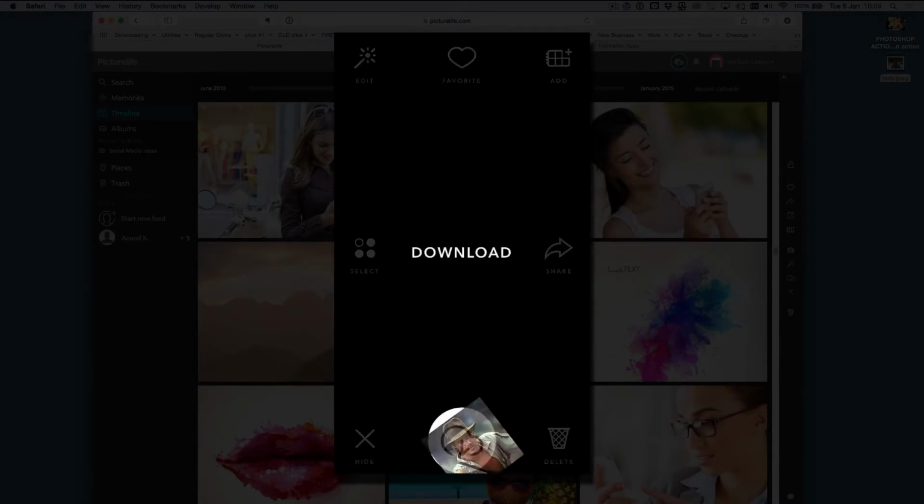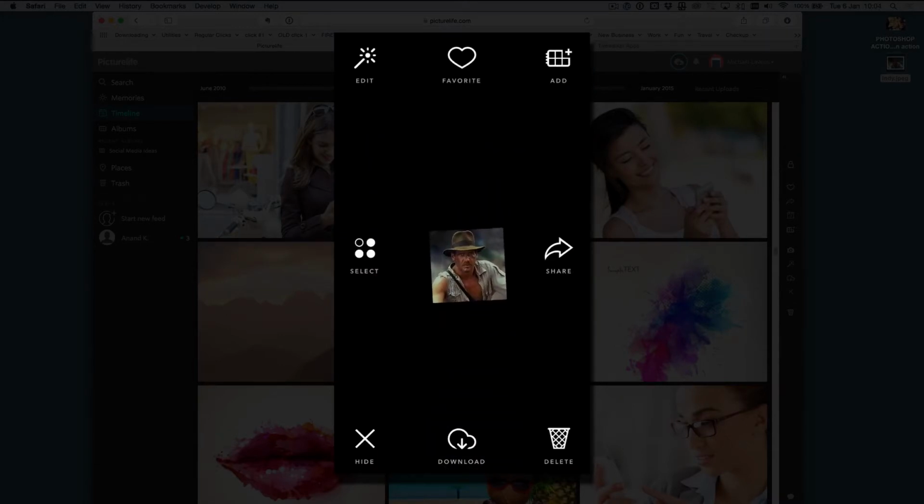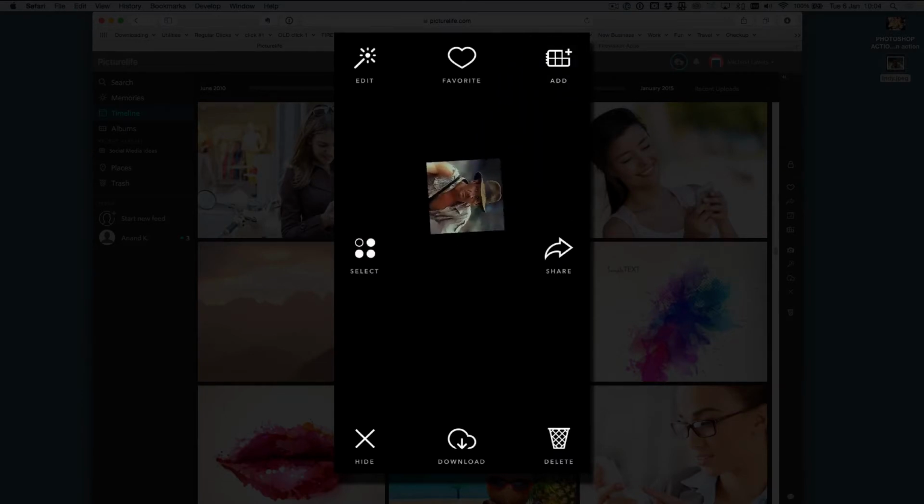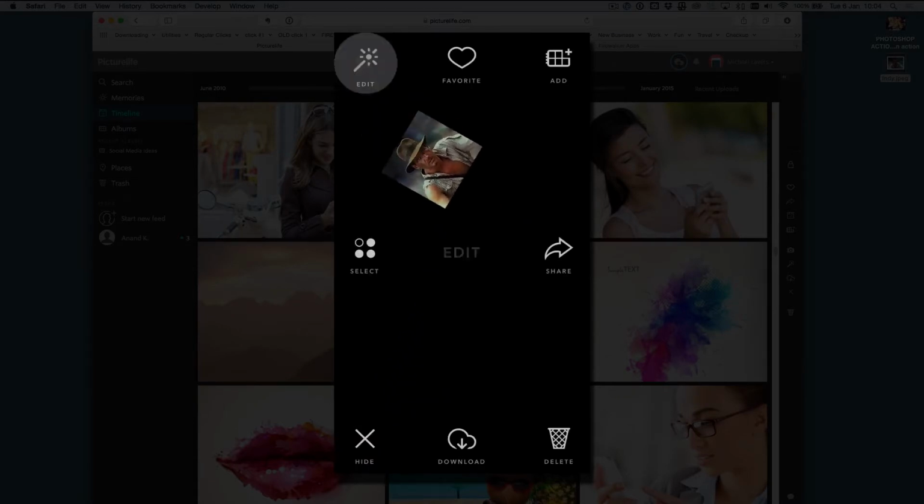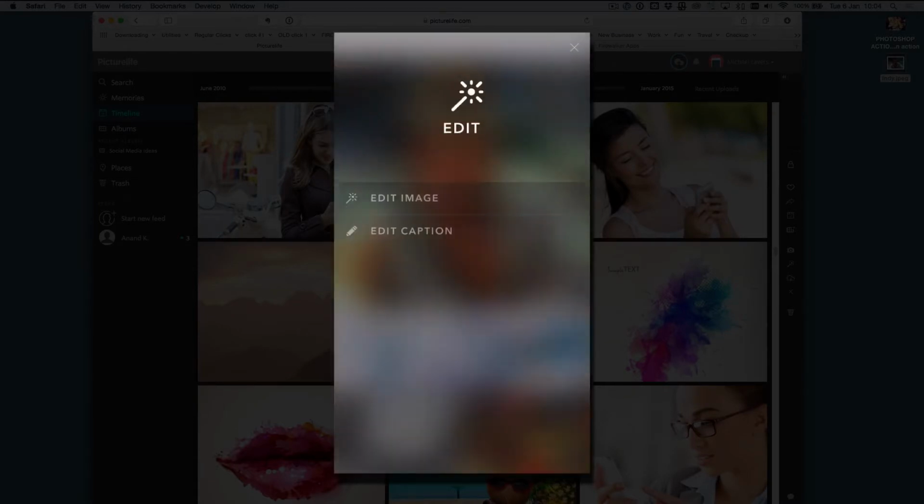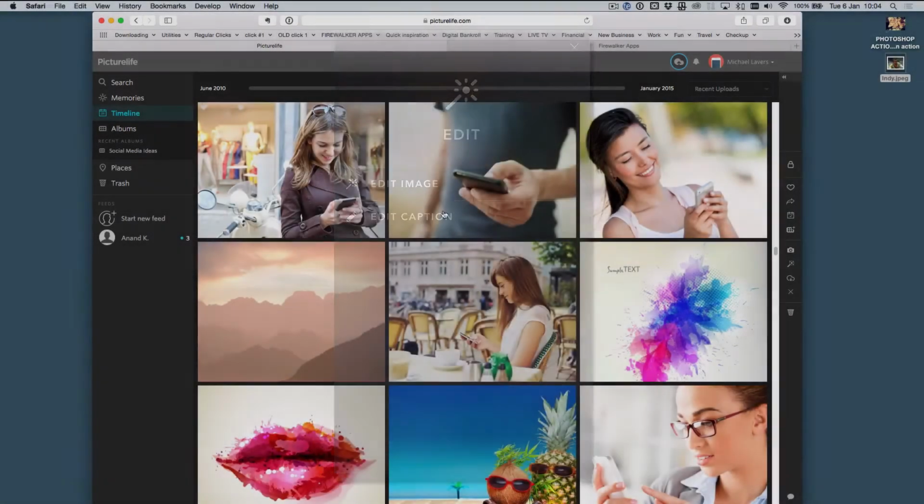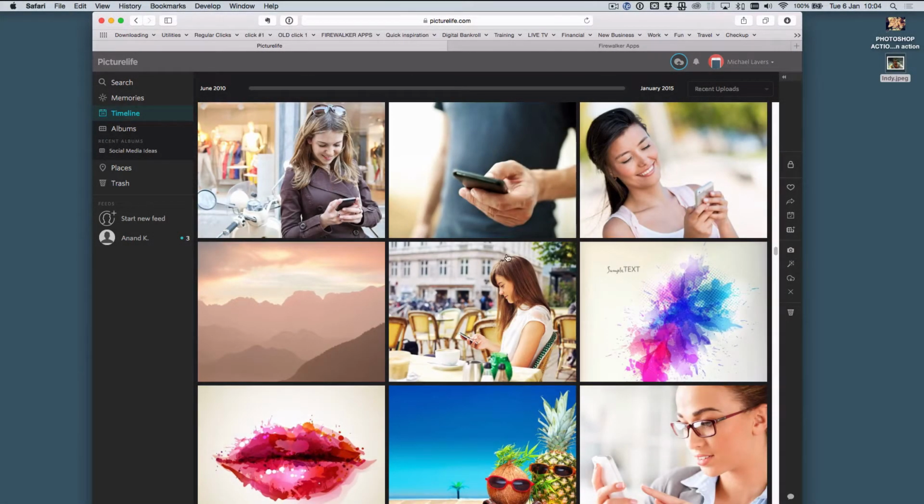So I can now download it to my phone, or I can add it to an album, or I can share it with people, or I can hide it from my timeline, or I can edit it. If you go to edit, you can add a caption or edit the image. So that's the app. And it's really cool, and that's Picturelife.